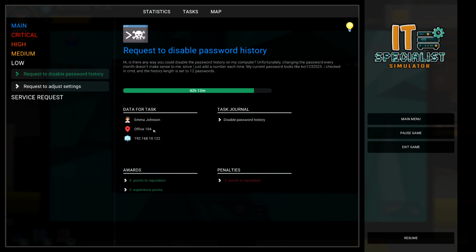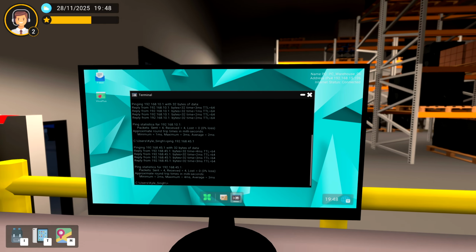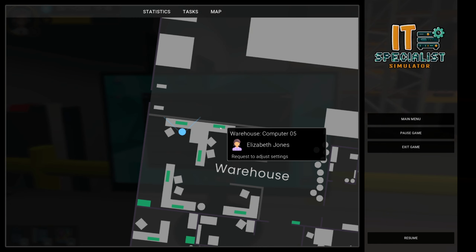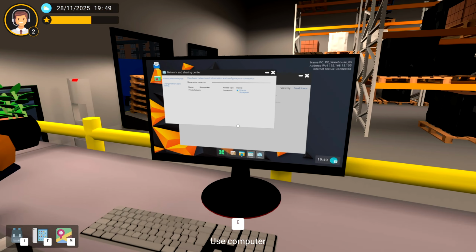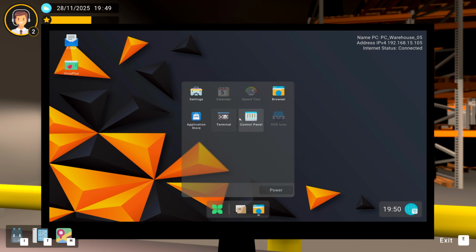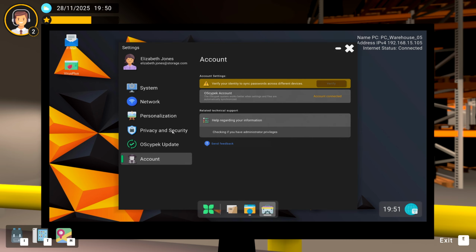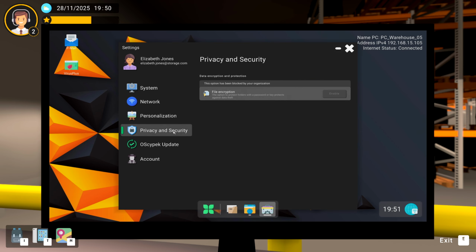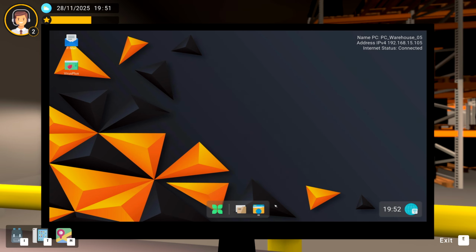Request disable password history. And Elizabeth wants to change them. Oh dear. Where's Elizabeth? Elizabeth. Okay. Well, I recognise the name. Right, so in here we probably needed that. Setting account security. No. No, that's not what we want.